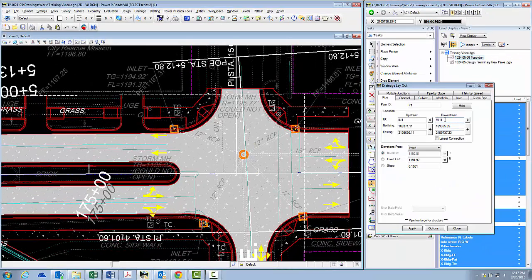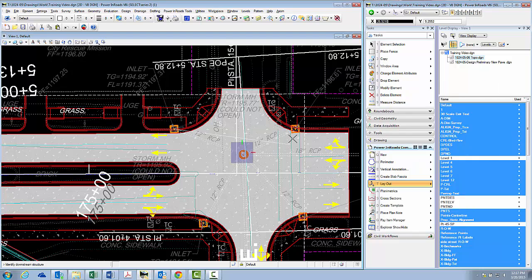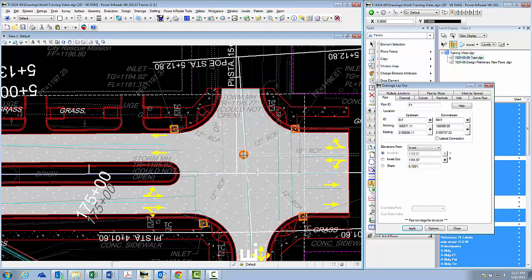It gave me manhole 1. If that was wrong, I could click my crosshairs again and try and select something else if it was this inlet, etc. But that was correct. So now I want to give the flow line in and out.